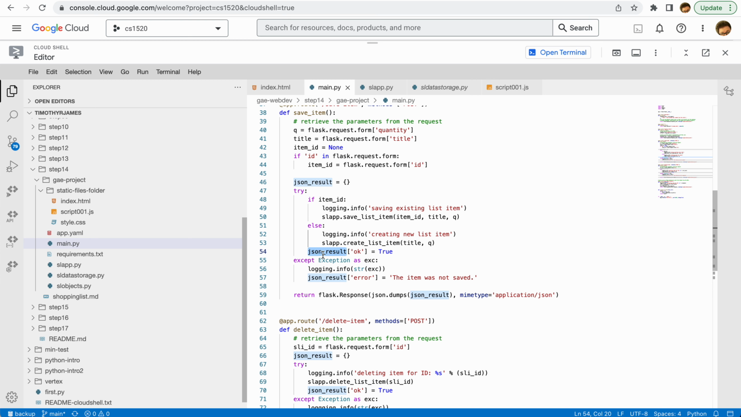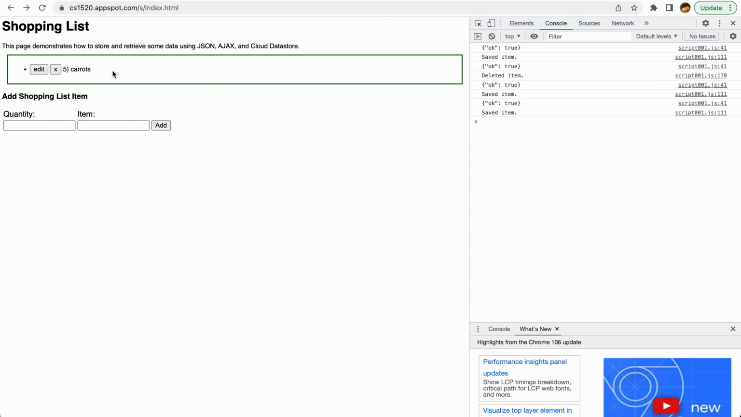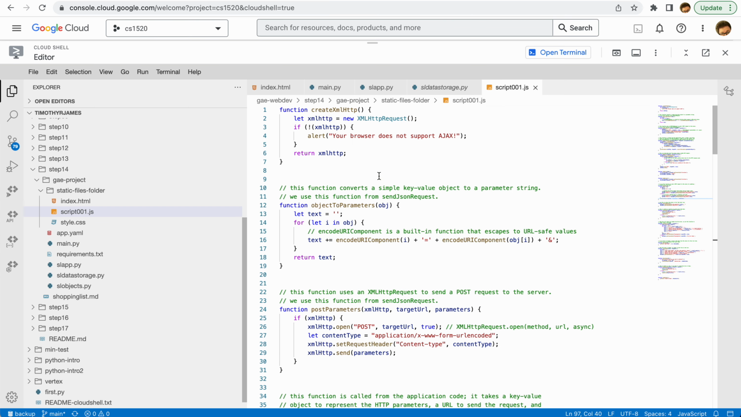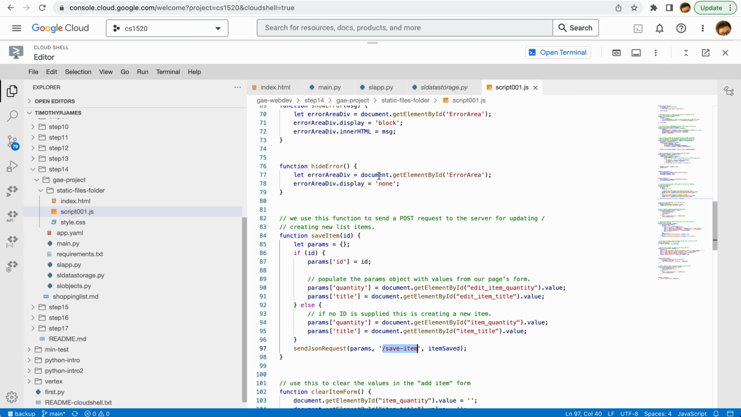And then we just output a result that says okay is true, or we have an error, but that's going to be sent back to the server. So that allows us to edit pretty easily. So we can see the edit, we can see the delete, and there's a lot of different things going on here. You can see there's several different pieces happening.